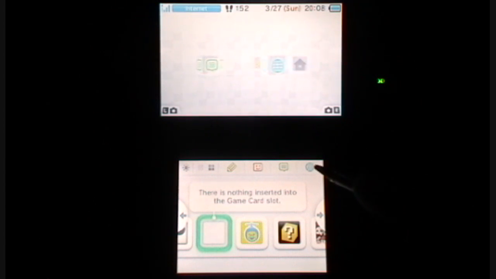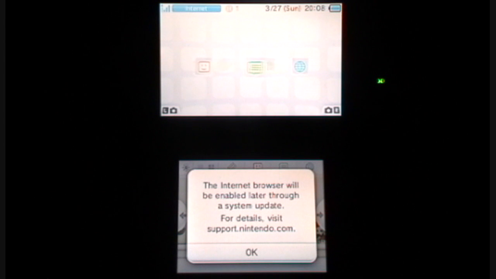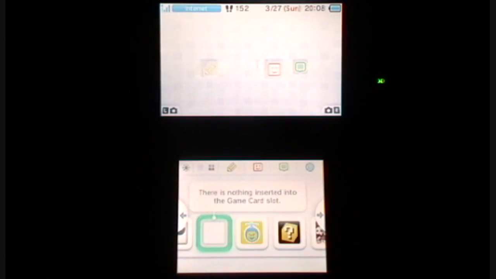And here, this is the internet browser. At the moment, the internet browser is not available, but come May, I believe there will be a system update which will bring the internet browser, and I will definitely be doing a walkthrough of that so you guys can see that. And then finally, for the user interface, you see you've got all these things.